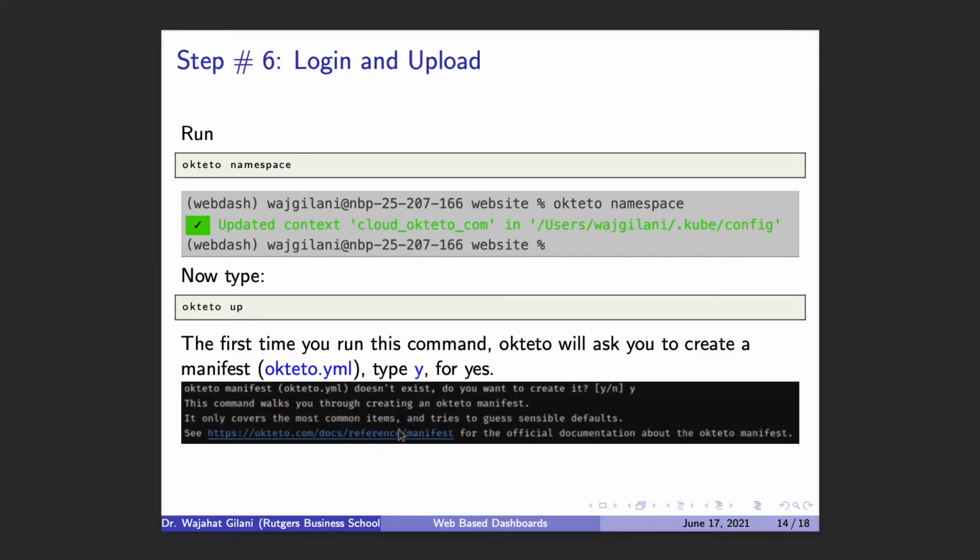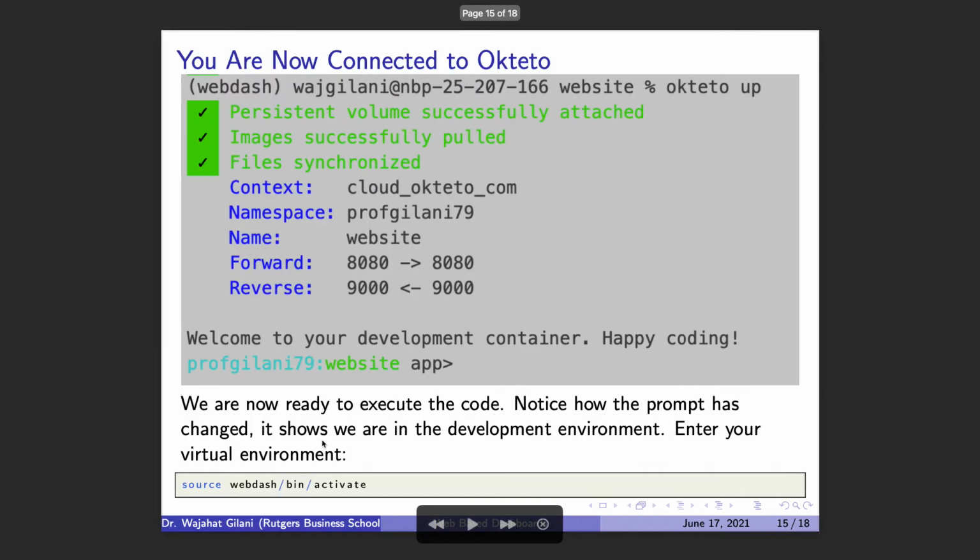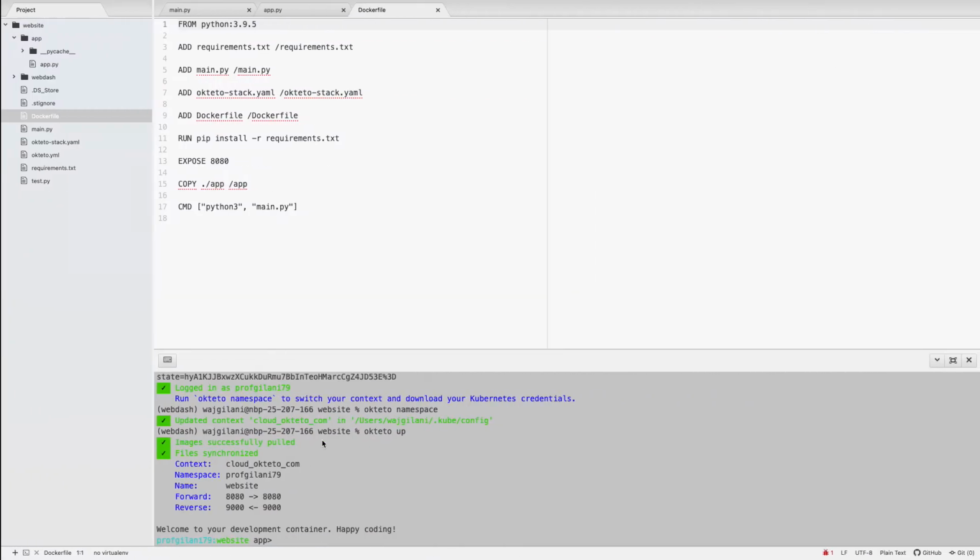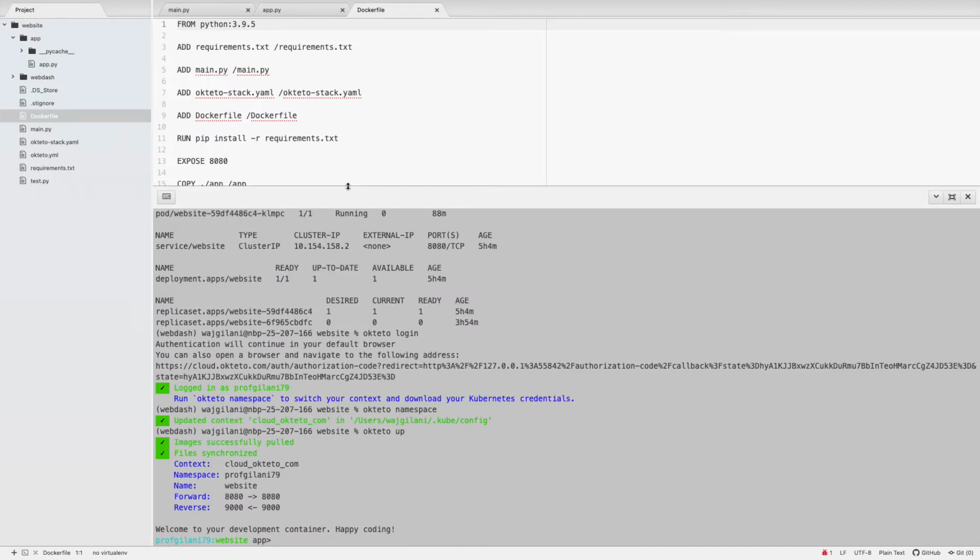So this is beautiful in the sense that Okteto actually goes and does this for us. When you click yes, it literally says this command walks you through the process. It does the most common items. For me, that's all I needed. I said yes, and it just went ahead and created this YML file. And you come back here after the YML file is created.